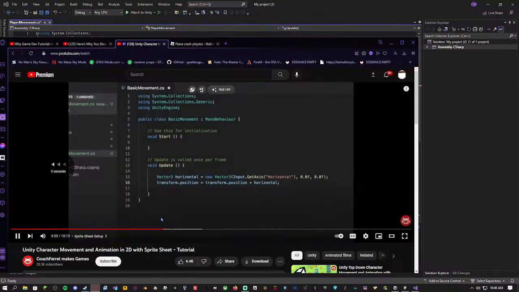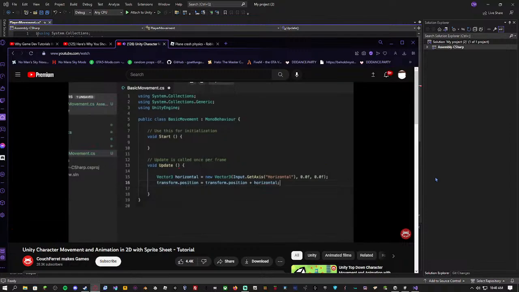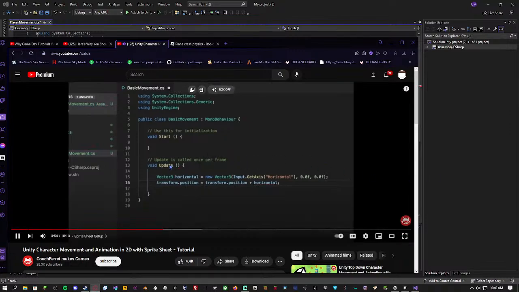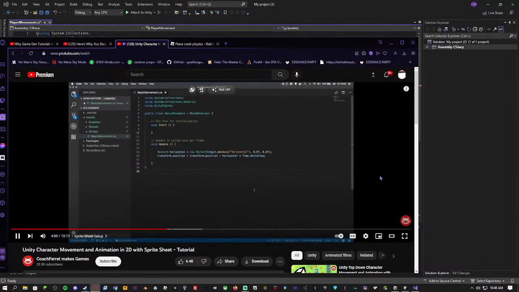Oh my god, deltaTime again. The Update function runs every frame. It means that transform.position equals transform.position plus that. Okay, I think I get it. But why are we doing transform.position? It will run in every frame. Yes. Oh wow. That deltaTime multiplier is required for horizontal to smooth the movement out. To smooth the movement out. Okay, I think I get what you're saying now.